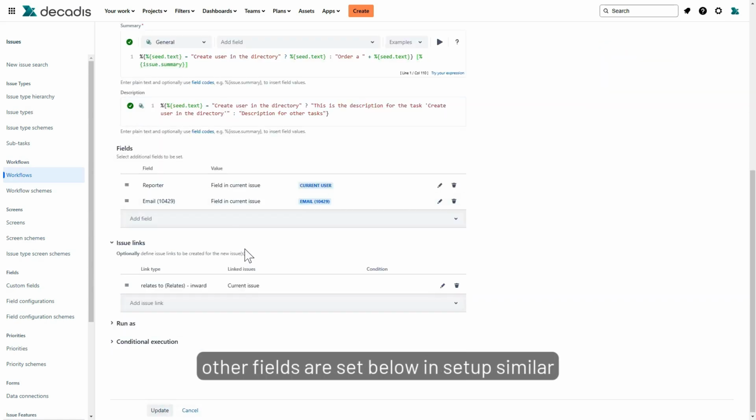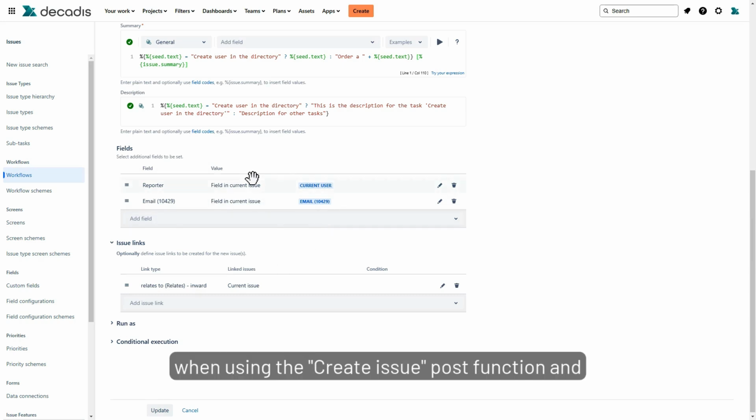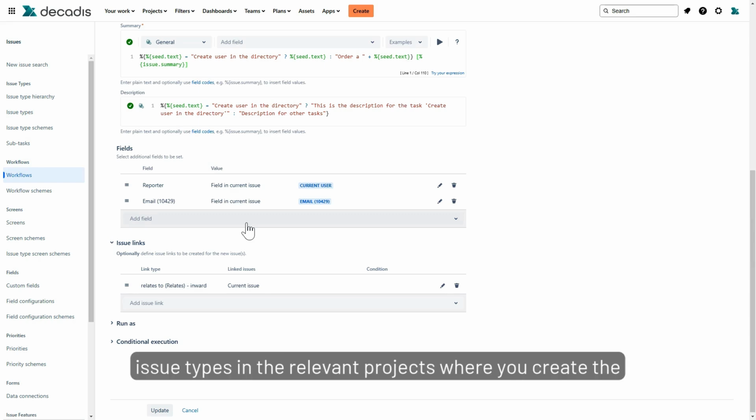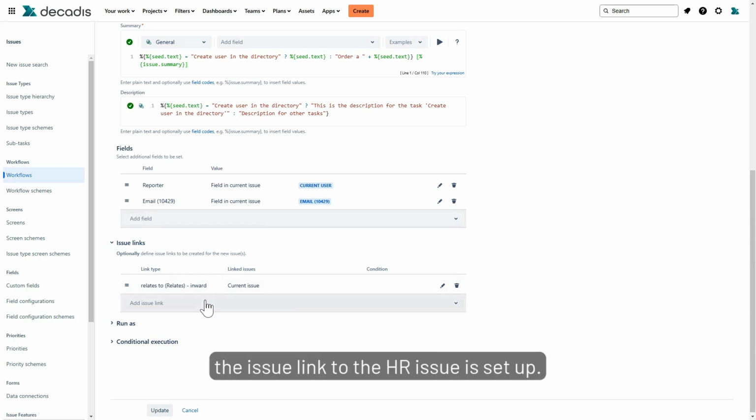All other fields are set below in a setup similar to the update issue function. But here we are using one of the simpler options to copy over the reporter and email field from the current issue. Note that when using the create issue post function and adding some fields here, all the fields that you want to put some value into on creation must be on the create screen for the relevant issue types in the relevant projects where you create the issues. Finally, the issue link to the HR issue is set up.